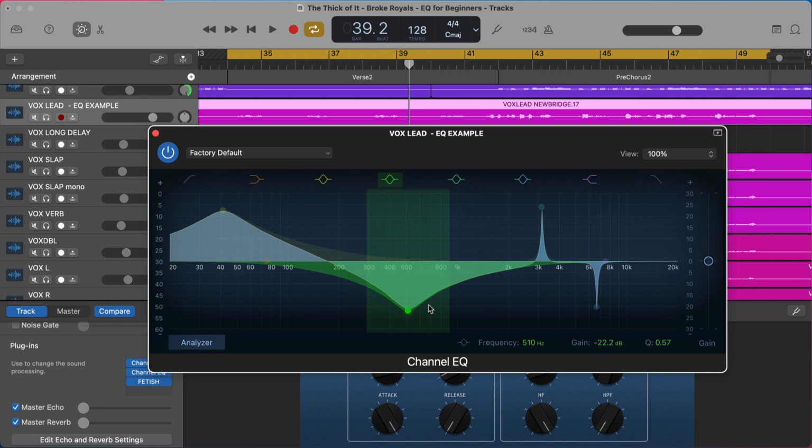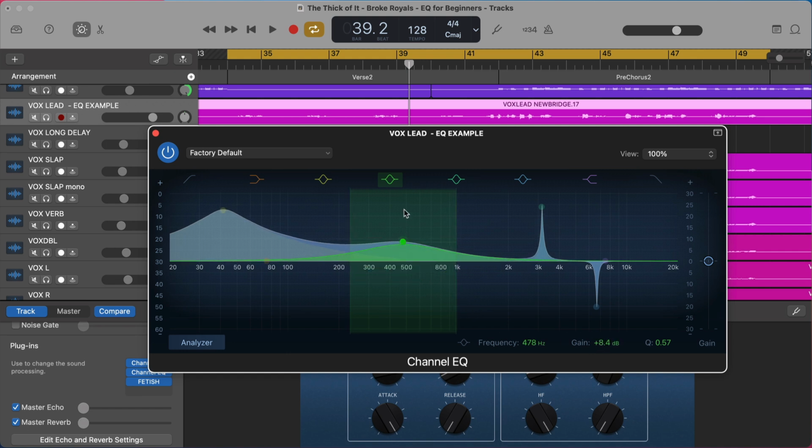But one of the most common questions I get with EQ is how big your EQ moves should be. So should they be big and wide like this move here? Or should they be really narrow like this move here? Should they be really, really shallow, just a couple of decibels being pulled down or added? Or should they be really big? How do you figure this out?